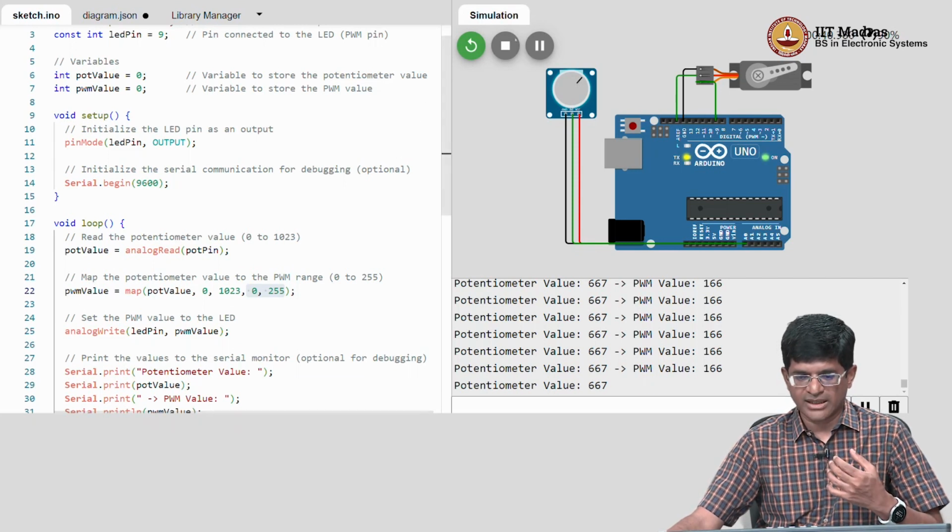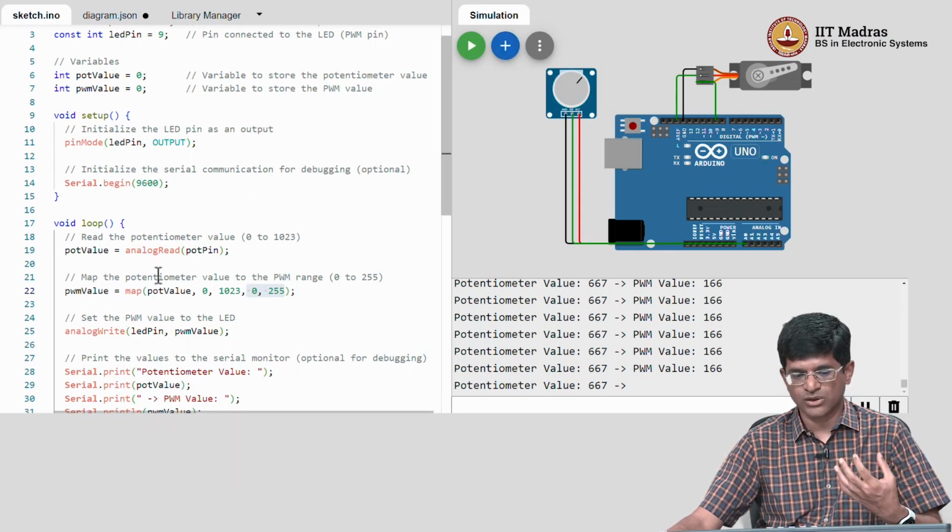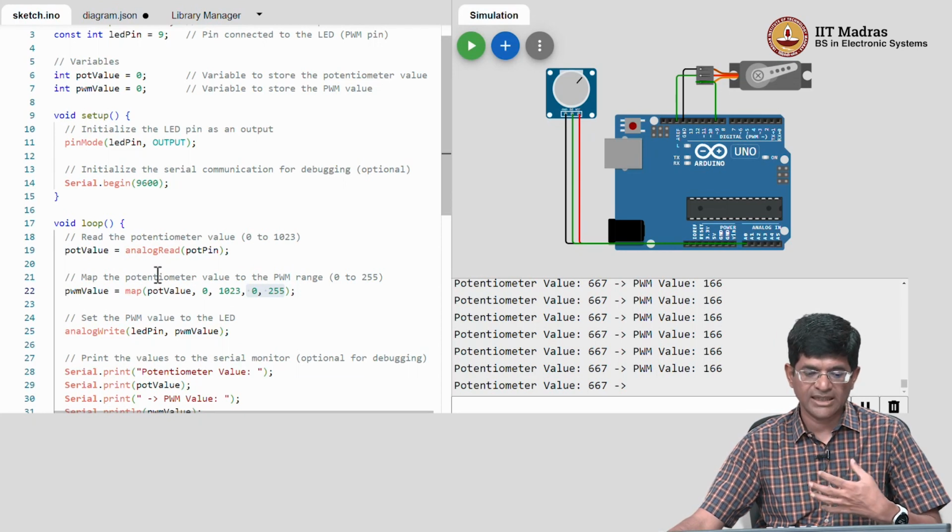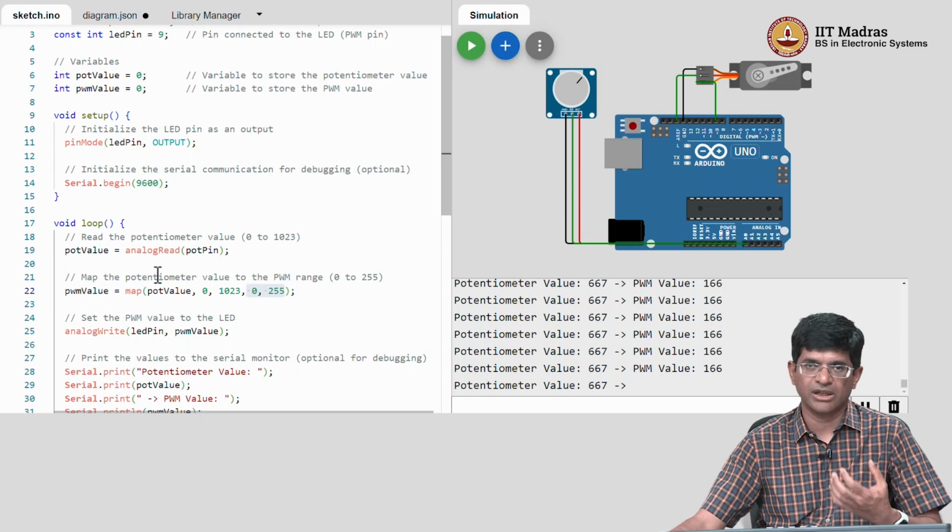So once again, the bottom line over here is that this code is easy to use, but has hidden away a lot of the power that you get in terms of controlling the different capabilities of the PWM as well.